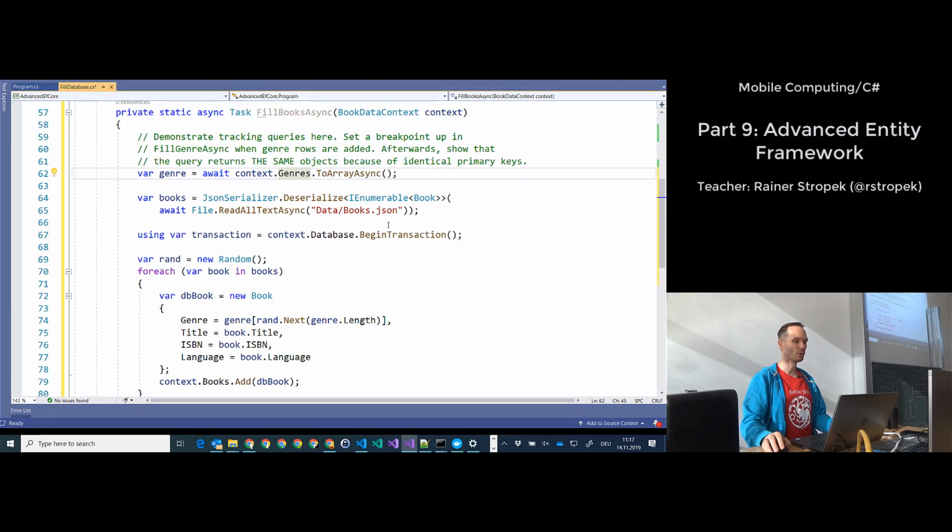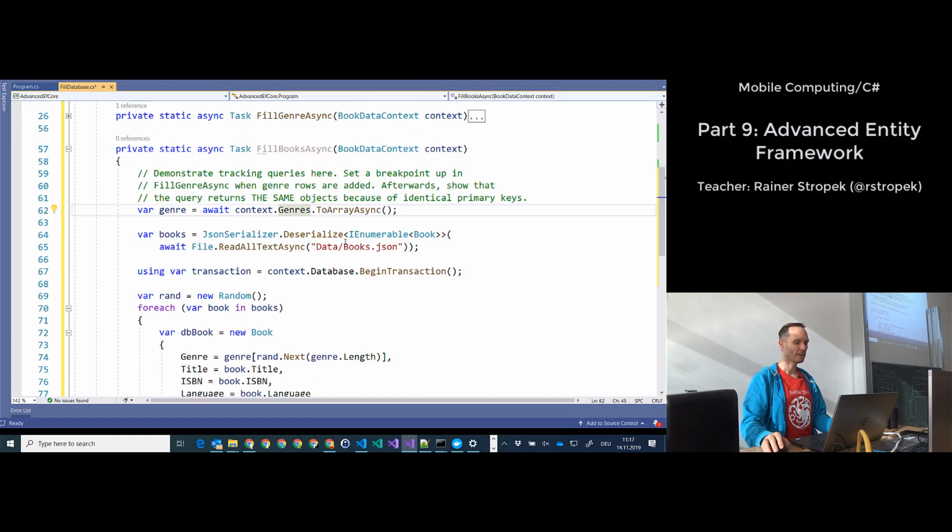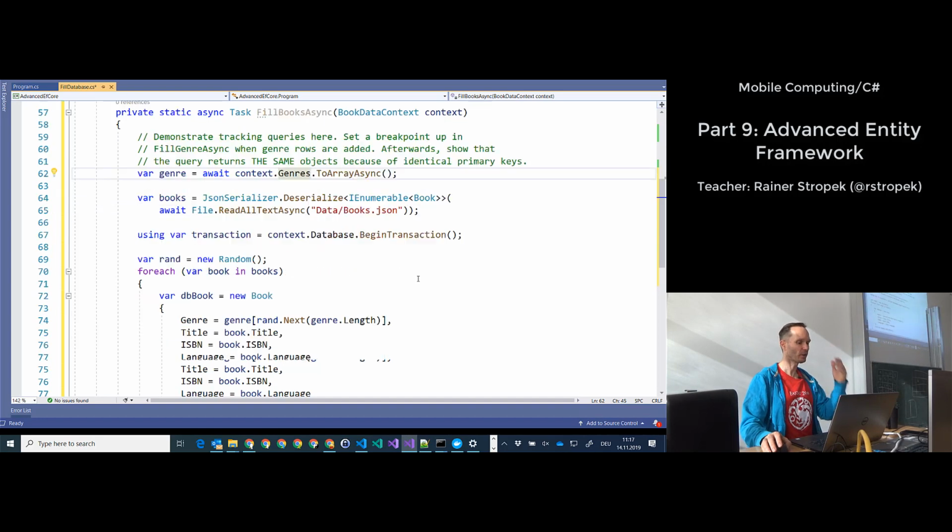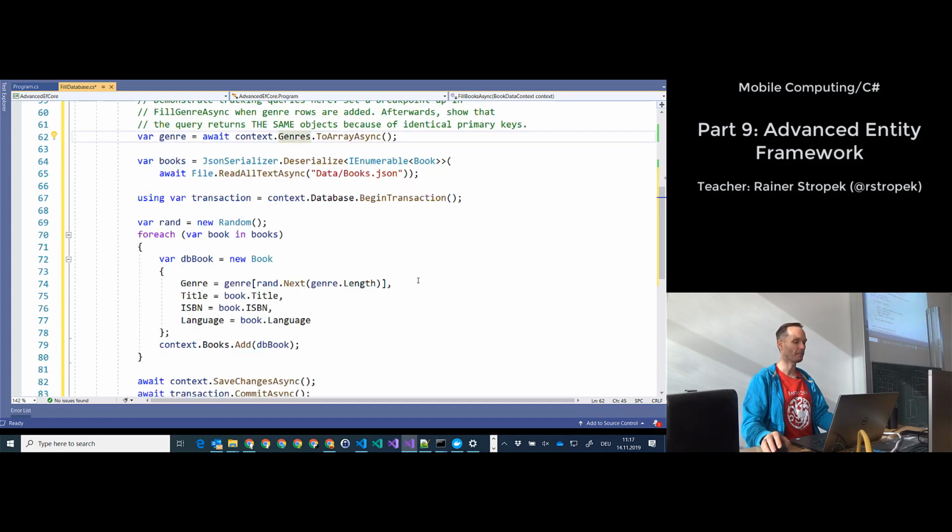What does this method do? This method adds a bunch of books to our database, and each book is assigned a random genre. It's just demo data, so random genre is perfectly fine. So what's the point here? It's really simple and it's really straightforward.